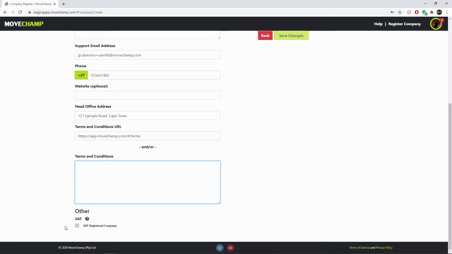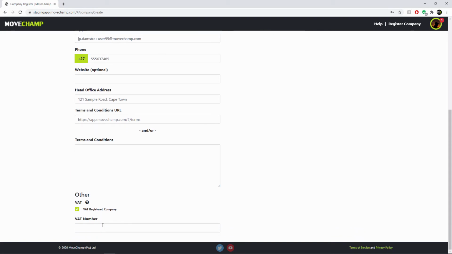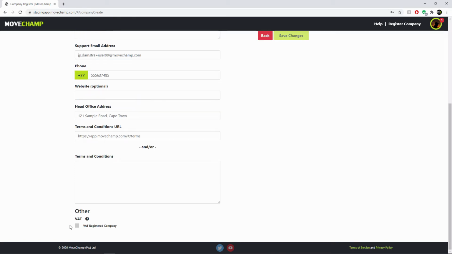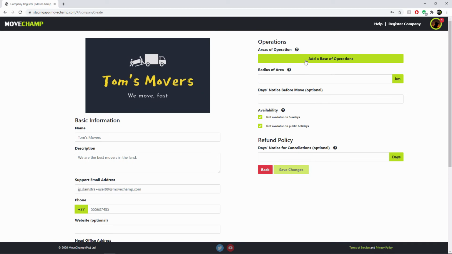Next up, value-added tax. If your company is registered for tax, we need you to click this button and provide us with your VAT number. In this case, I'm not going to tick that because it's just an example. This VAT number will be made available to the customer just in case they wish to use that number with their business practices. Next up, we have operations.